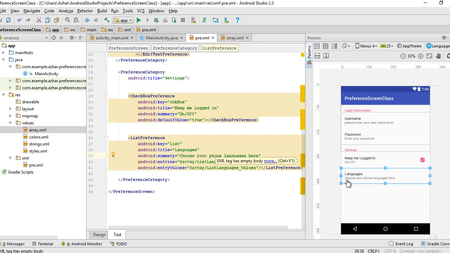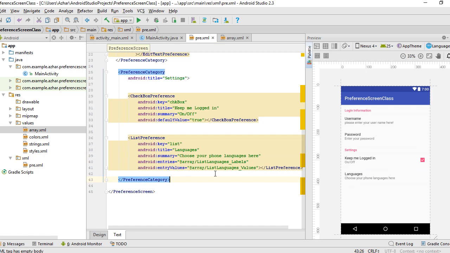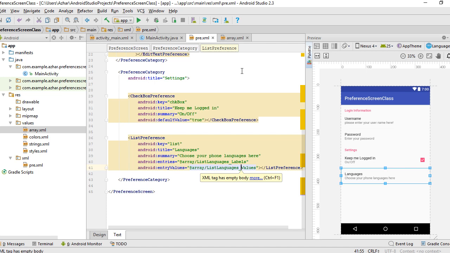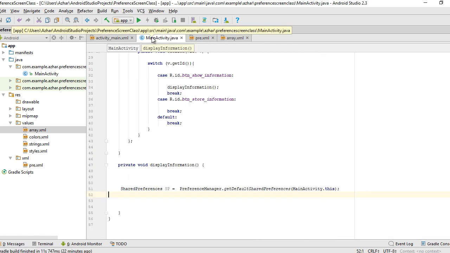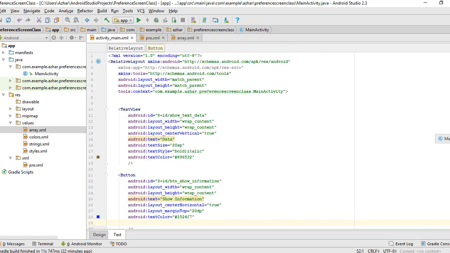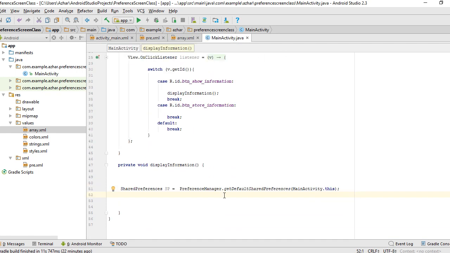We can also see the summary, which is the description in here, and we have choose labels, and we have set values for each label. So we have created our preferences screen. Now let's go to our main activity. In here I'm going to get the data which I have already stored on the preference screen inside the default shared preference. How can I get the data?